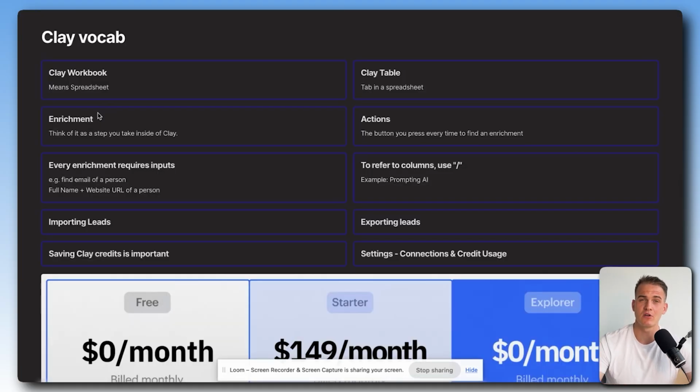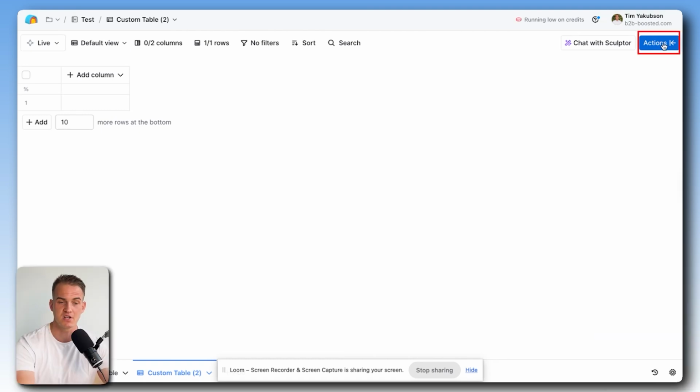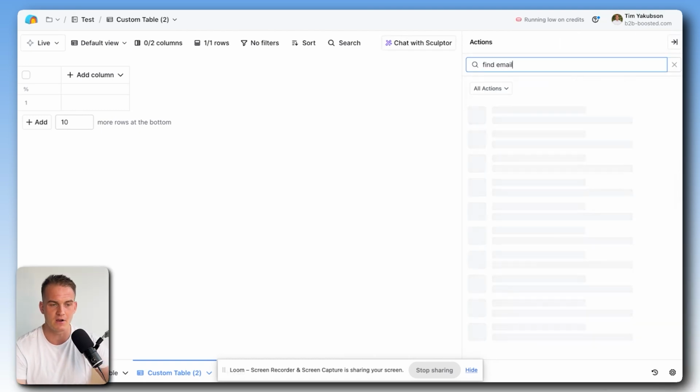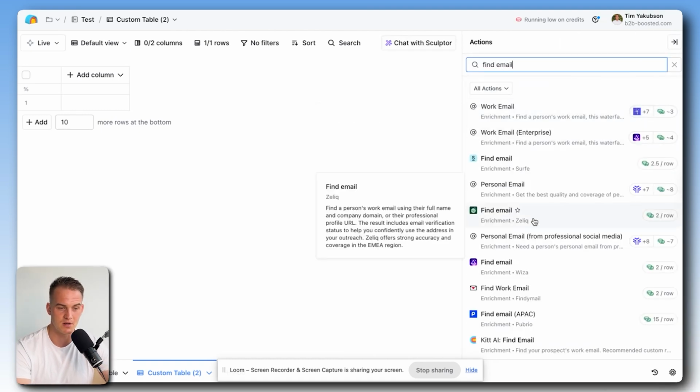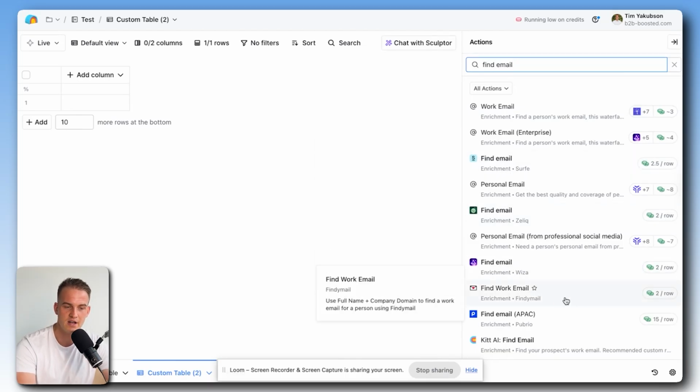Next up, let's talk about the word enrichment. And enrichment is basically any step that you take inside of Clay, and that's just a step that typically automates what you do manually. So for example, if I click on Actions and I type in Find Email, over here we will see, for example, the enrichment of finding email using Surfer or Wizard or Find Email. That's just basically a step that you automate using Clay. Before you would have done this manually, now we do this automatically.